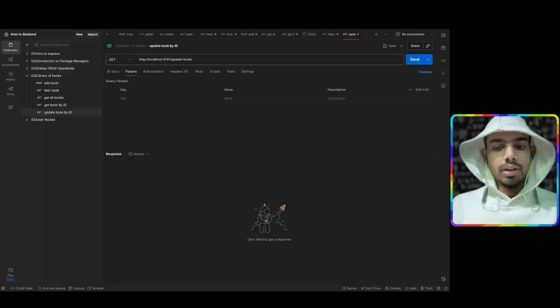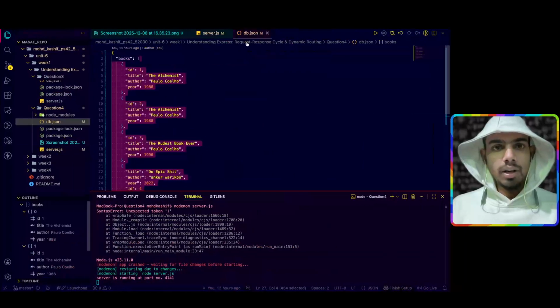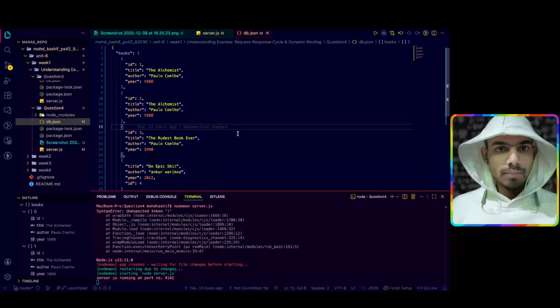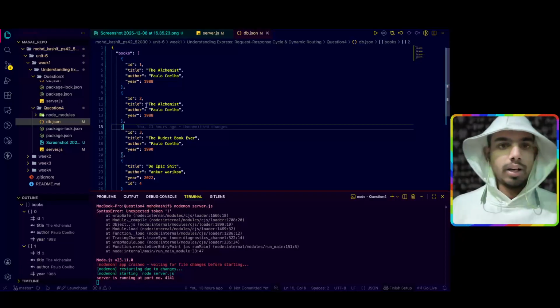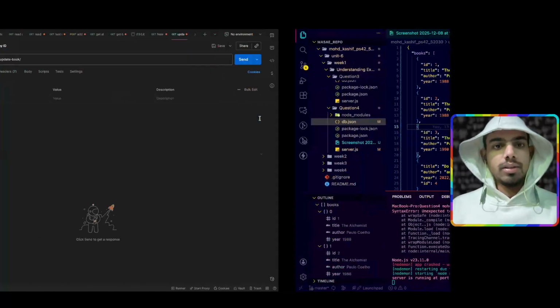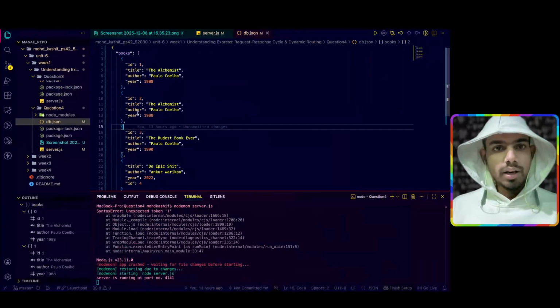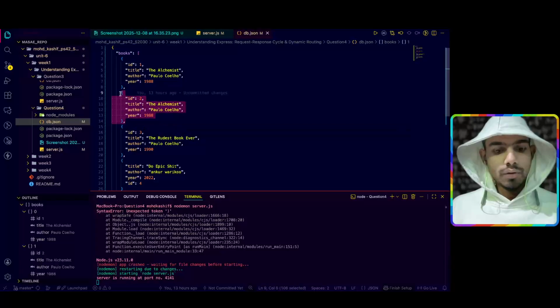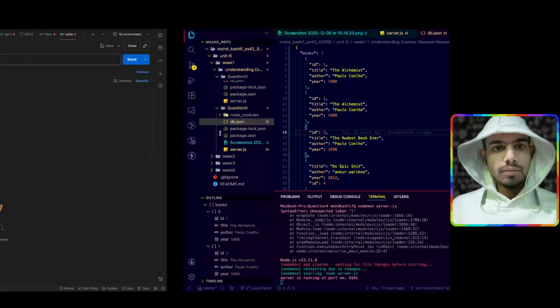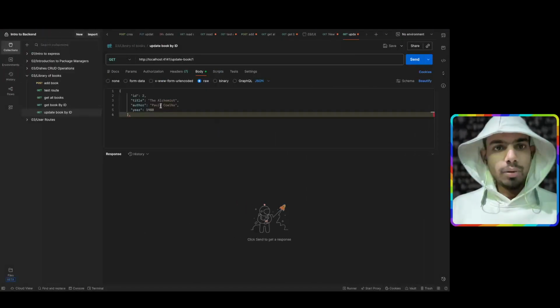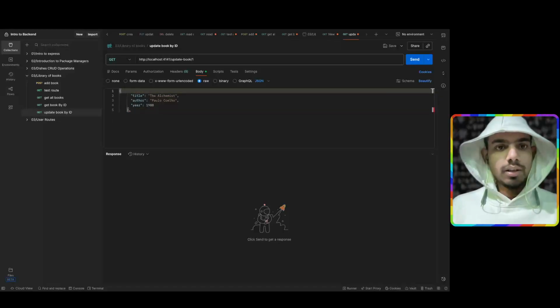Right, guys? Slash ID. Oh, let's see some data in DB. In DB, ID number 2, we have Alchemist again. ID number 1 and ID number 2, the book name is same. So let's just change it. For ID number 1, we are sending the body raw, and this kind of structure we need. We don't need to send this ID.